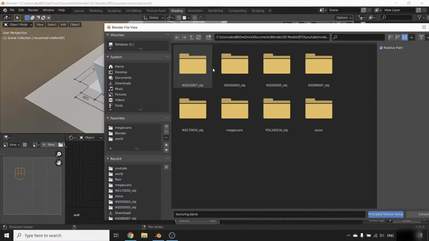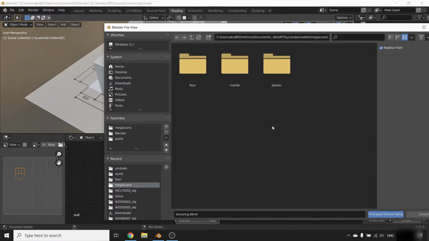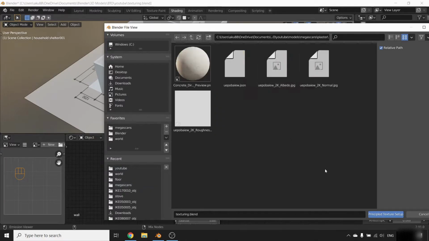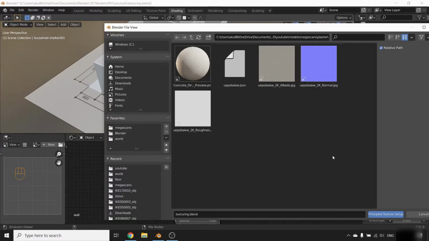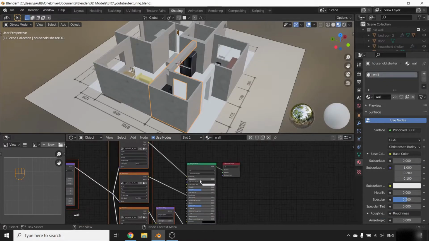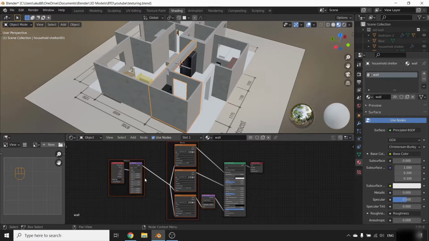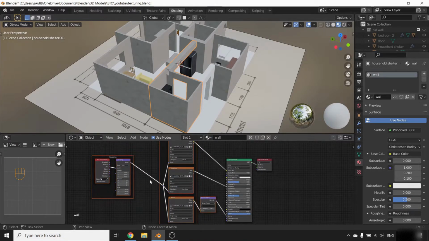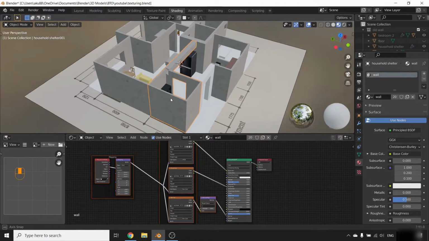Let's see, where's mine? Megascans. Right, so for the wall, I've selected plaster, right? And we say we need 3 things: albedo, normal, and roughness. So select all 3 and click Principled Texture Setup. Because we've used Node Wrangler, it's done all the hard work for us, so it looks very intimidating, but don't worry, it's done everything. If you look up here, it's applied.